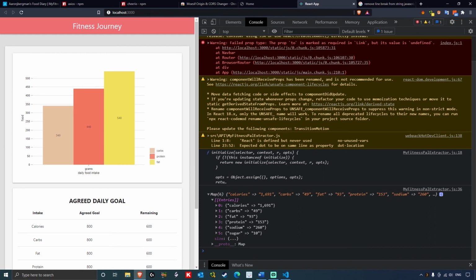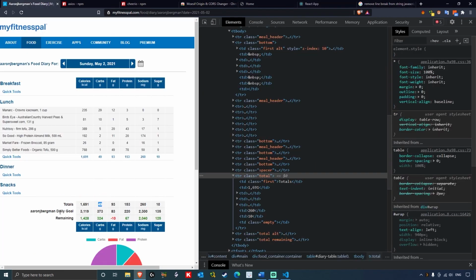Awesome. So we literally just need to do the same thing now for the other values, which was the daily goal and the remaining. So I won't show that in this video. I'm going to code it out and I will definitely put it on the GitHub. But it works the exact same way.